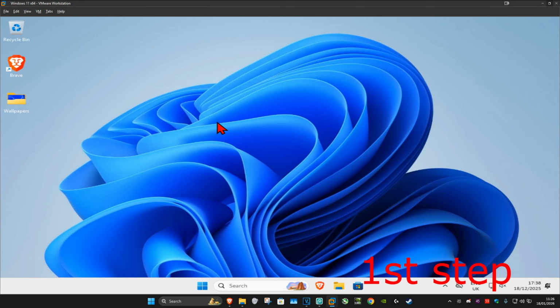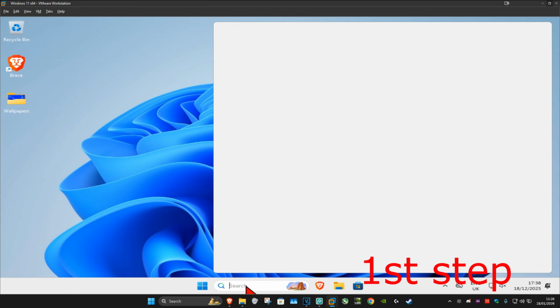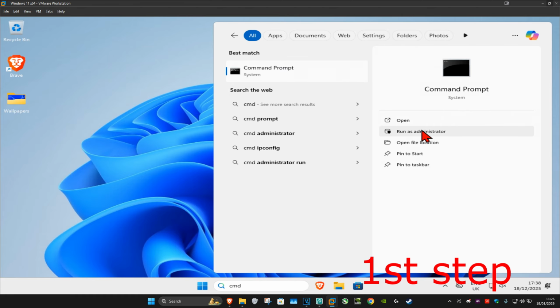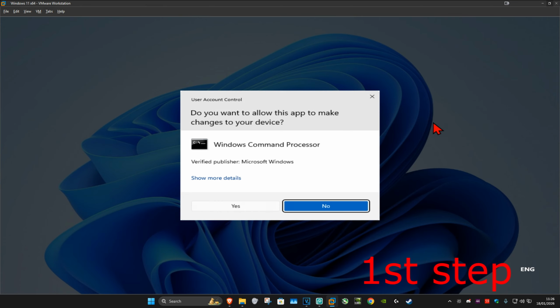So guys, for the first step, you want to go to search and type in CMD. Now, you want to run it as administrator. And then click on yes.